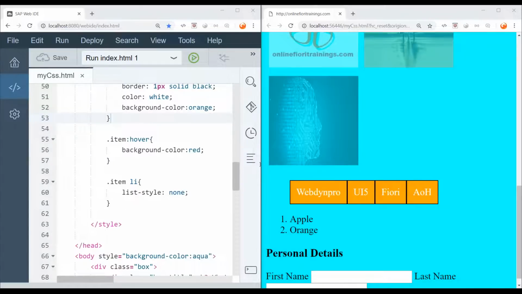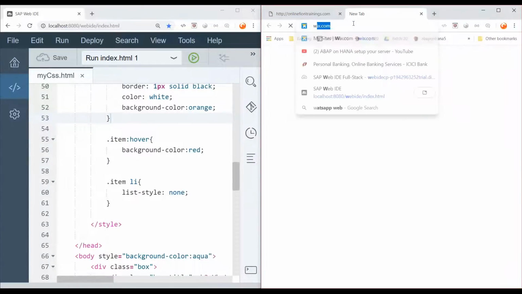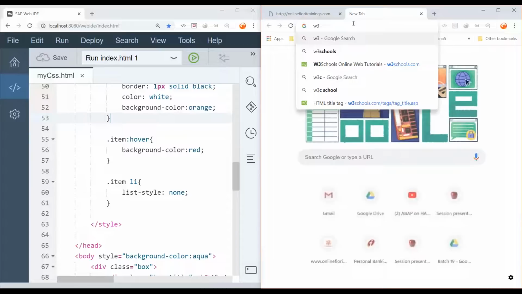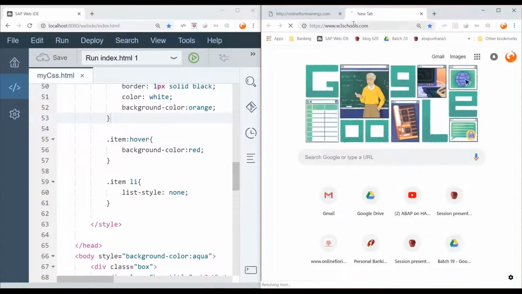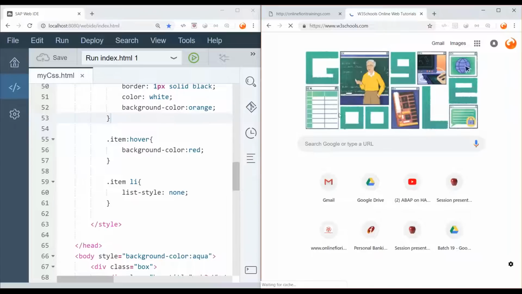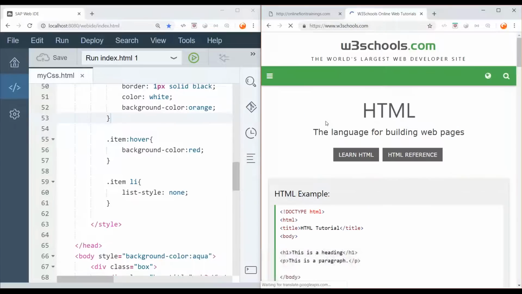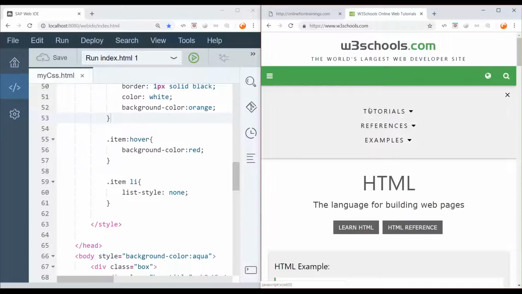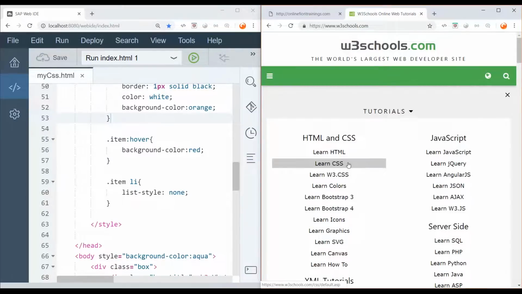How do we search for syntax? So Sayed is asking, how do we search? Sayed, W3Schools is the best place for searching the syntax of anything related to HTML, CSS. I think you missed out the previous classes, Sayed. I would request you to please go back and watch these videos which you have already missed out.